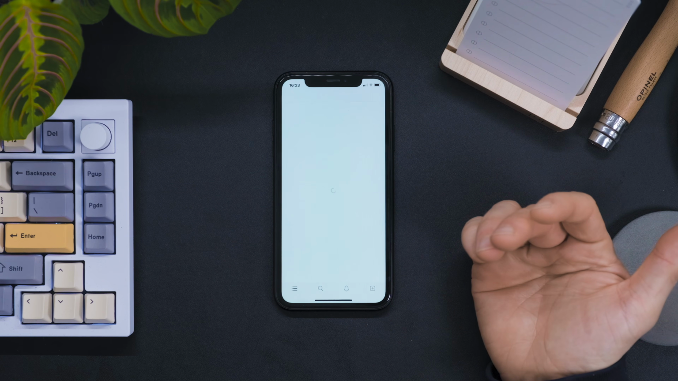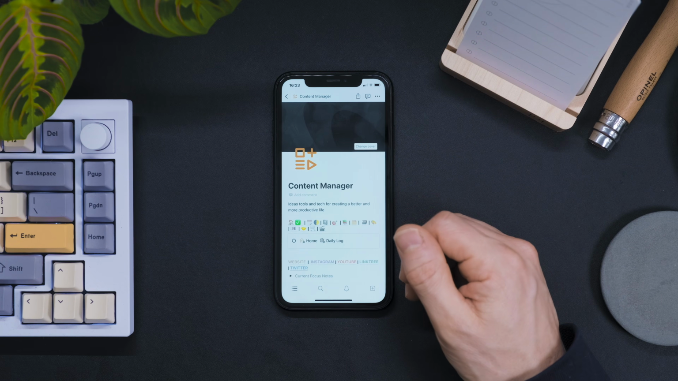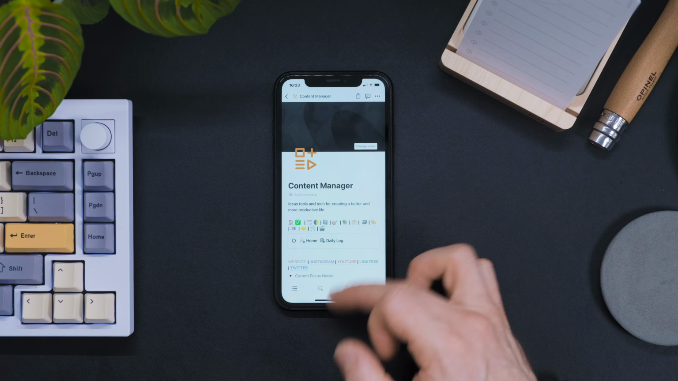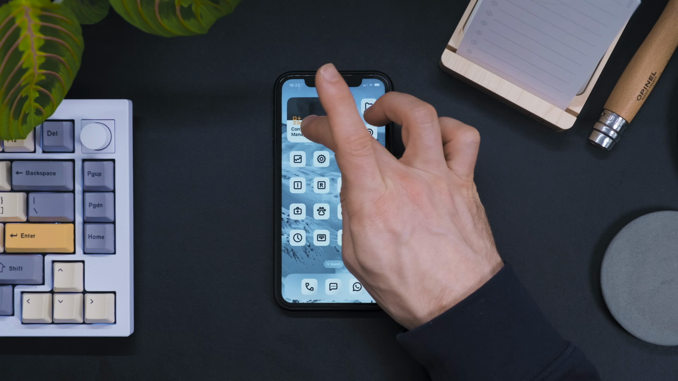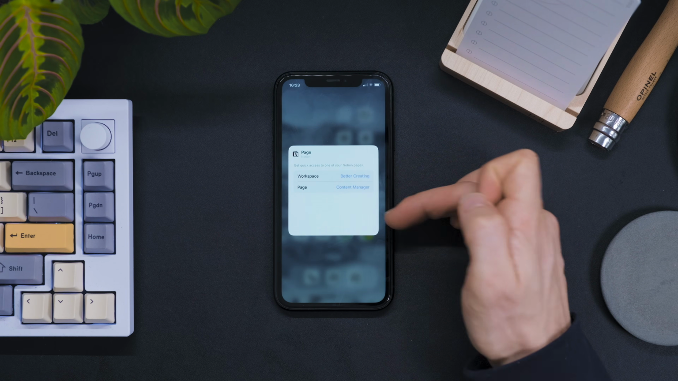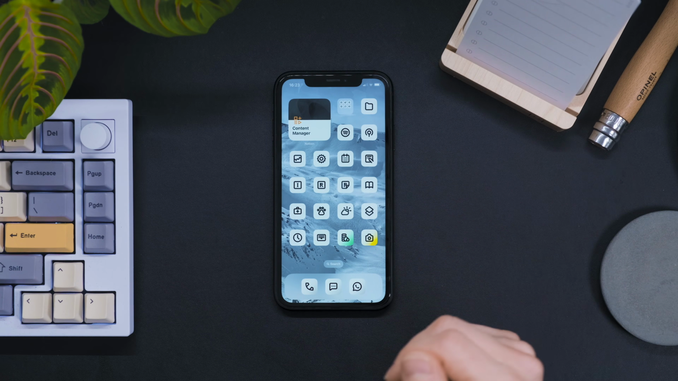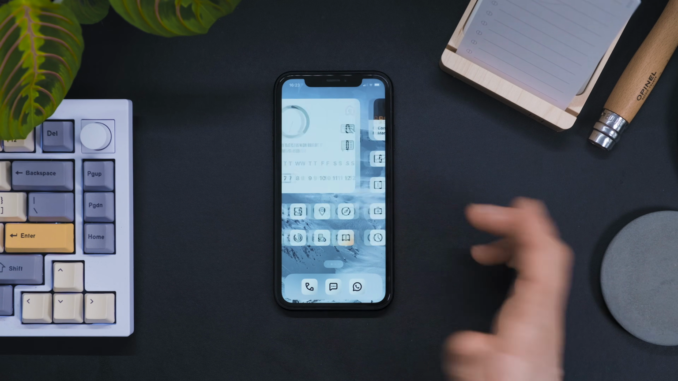So if I click into here, this is a kind of in-house Apple Notion widget, and it clicks through to my content manager. So the way to manage that, again, hold, edit the widget, and you can select the page in Notion that you want to be jumping to. And that is just added as you would with anything else, find the Notion icon. So that's how I've set those up.